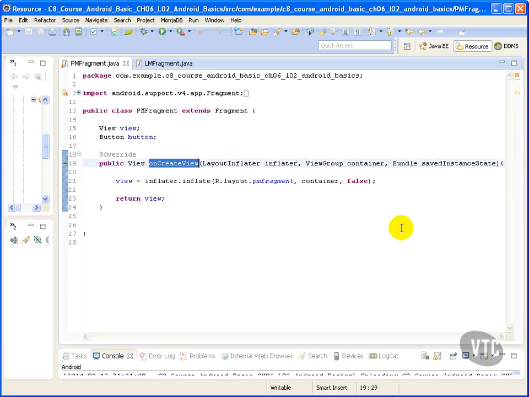The onCreateView method is called to have the fragment instantiate its user interface view. This is optional, and non-graphical fragments can return null, which is the default implementation. This will be called between onCreate and onActivityCreated.